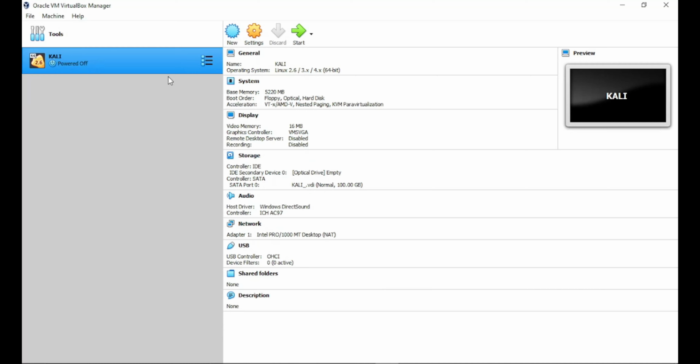After rebooting our virtual machine, again it starts loading and it takes some more time to install. A few moments later.